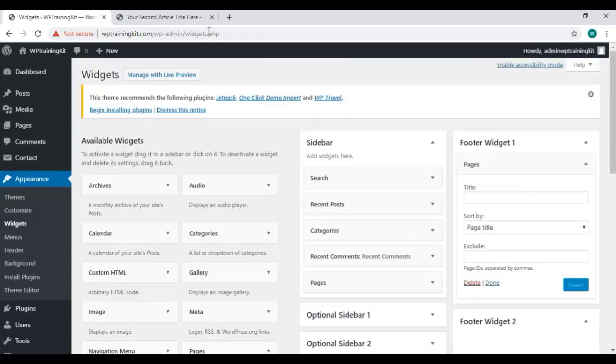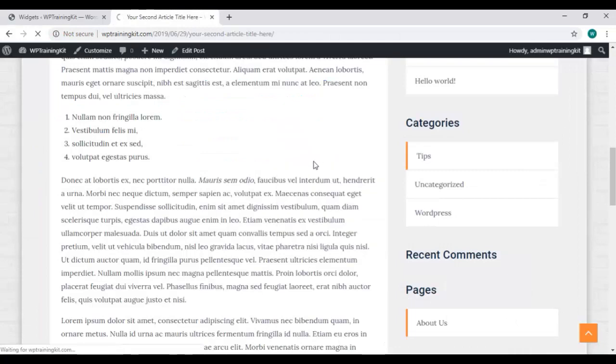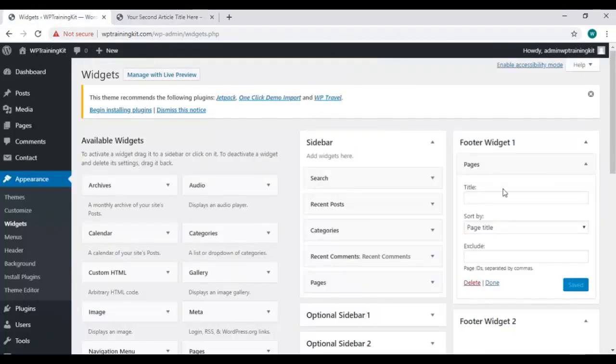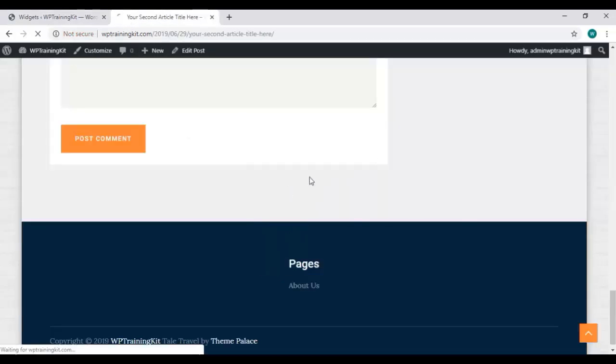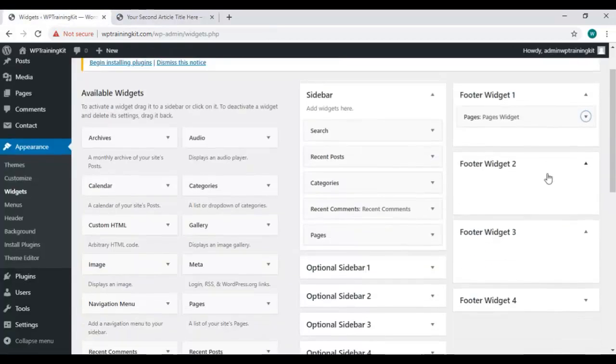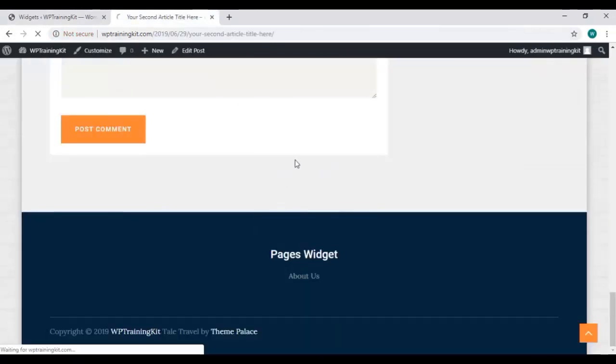Now back on site, refresh it, and you can see at the bottom a new footer widget is added. Add the page title and click on this Save button. Again, refresh your site and the name is changed. If you want to change widget position, you can change it from here, and it will be updated on your site also. So that's pretty much everything with the widgets.